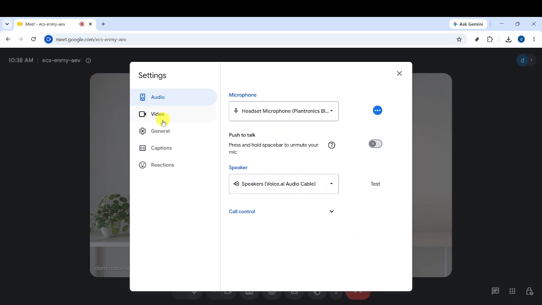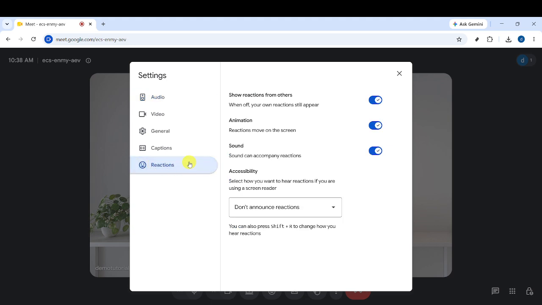These categories control different parts of the meeting experience, so if you do not immediately see the option you expect, that is normal. Next, click on Reactions. The name can be a little misleading here, so do not let that throw you off. Even though it sounds like it only relates to emojis or in-meeting responses, this is the section you need to open for this change.